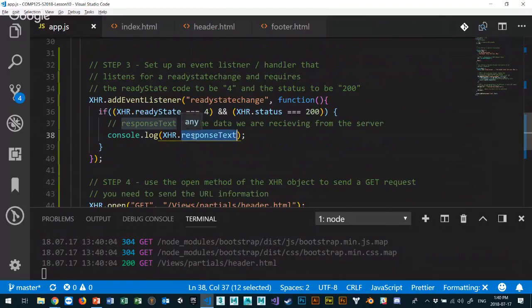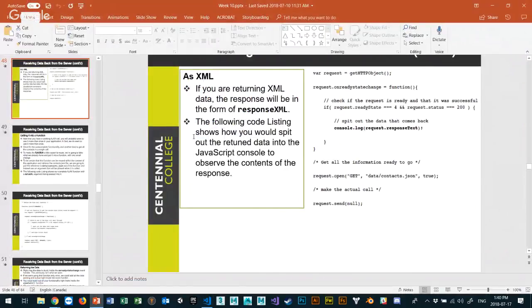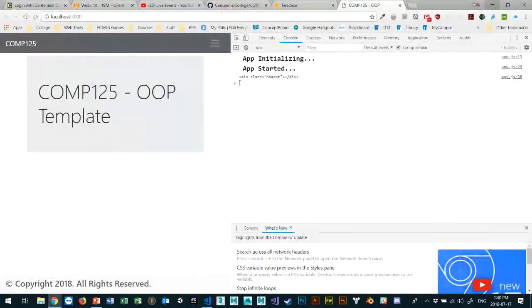So let's see if it worked. We talked, but we don't even know if it worked. So let's see what we got. If I go back to this, I can see that I got div class header div. Where did that come from? The file. That's where this came from.